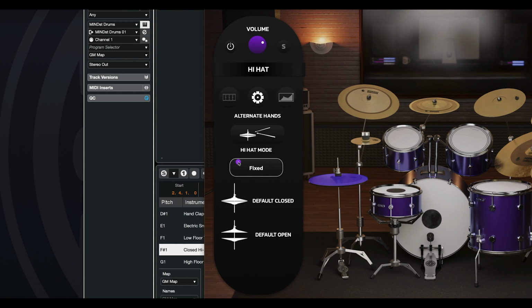Moving on here, we have the hi-hat mode. The fixed mode will just allow you to determine how closed and how open the hi-hat is in both standard keys, so the default closed button and the default open. Now you have several other modes here.